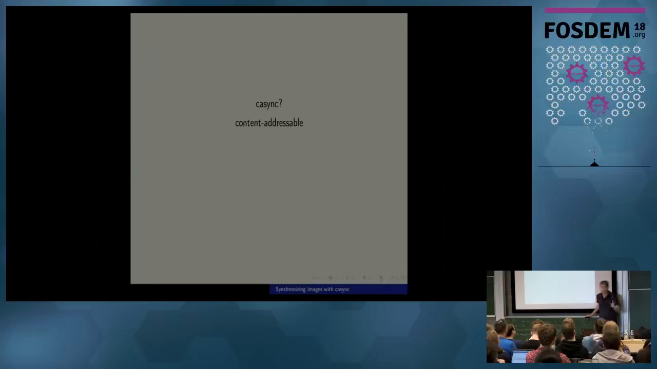Content addressable file systems, everybody knows those, like Git. Everybody of you probably plays around with Git every day. You know how this works. Content addressable file systems are these things where you have these hashes and they refer to objects, and then you can use these hashes in place of the objects, and then you can build trees and these kind of things. So that's one concept that casync picks up, and the other one is Rsync.